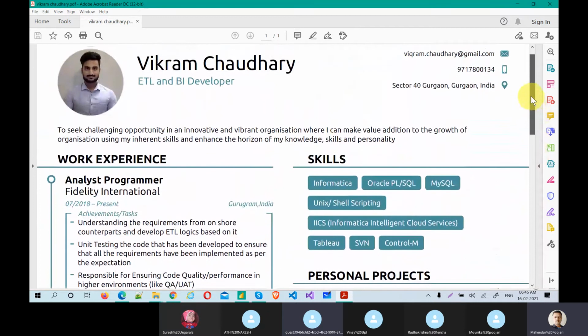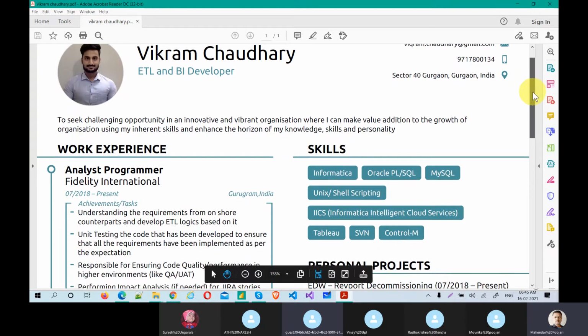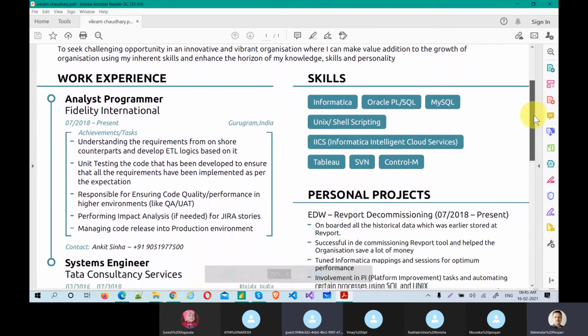Yeah. Any other resumes? I see some other resume. Yeah, I feel this is a good one. Vikram Chowdhury. It looks good. Just see the font type, what exactly the font type is, and these two things are also good. The location, sector 40 Gurgaon. I mean, just type Hyderabad, India, something like that. No need to mention the specific sector and all. And work experience is good, but just make changes. The skills is good.